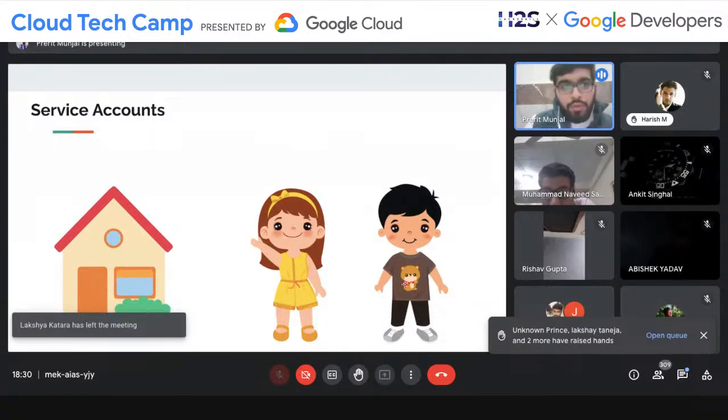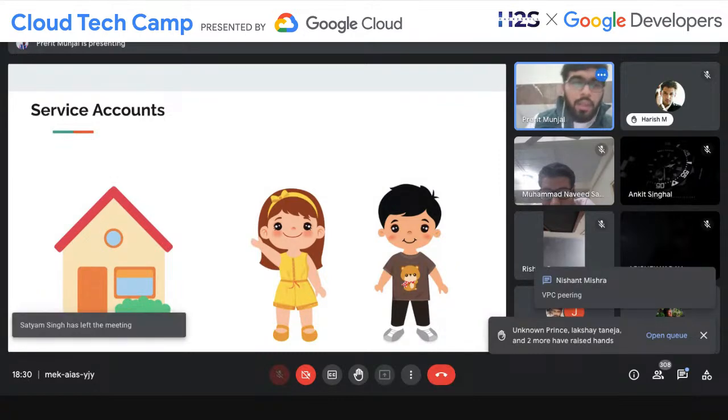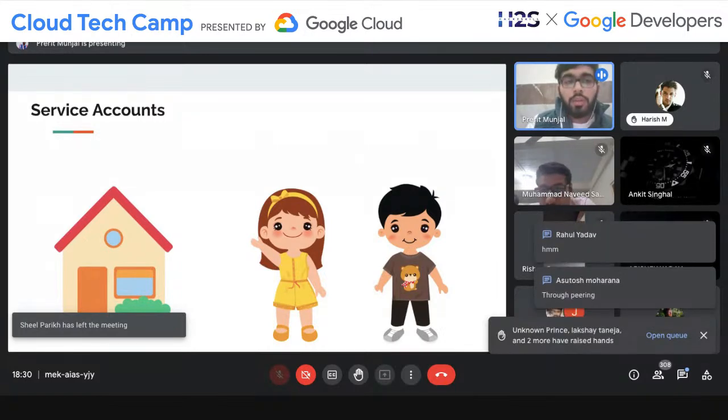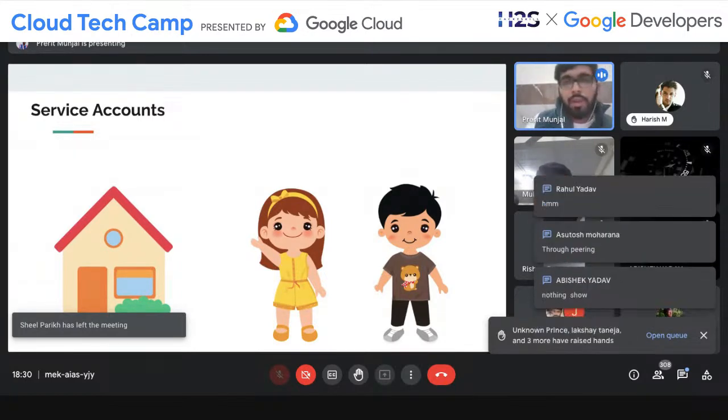Please make a note of it. iam.serviceAccounts.actAs. If you haven't provided this permission to a particular role or particular person, you might not be able to use the backend service, because in the backend most of the services need to talk to each other, right?